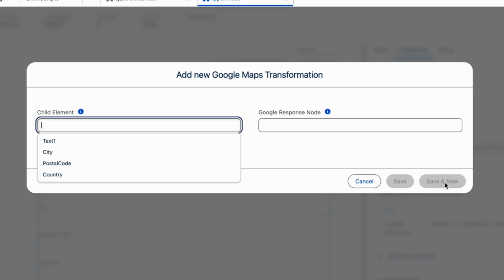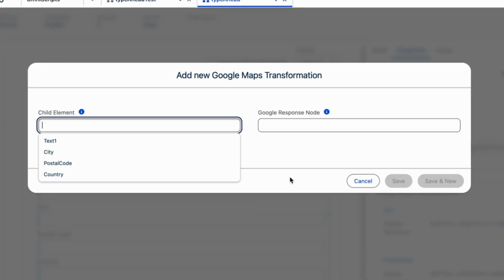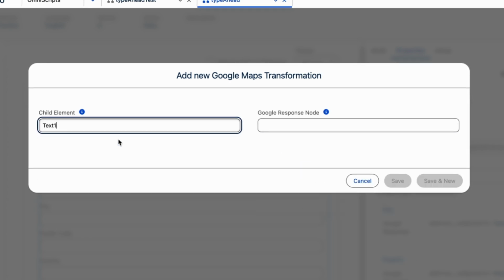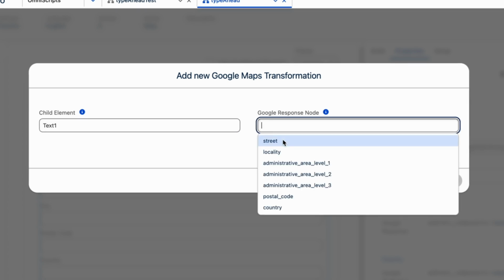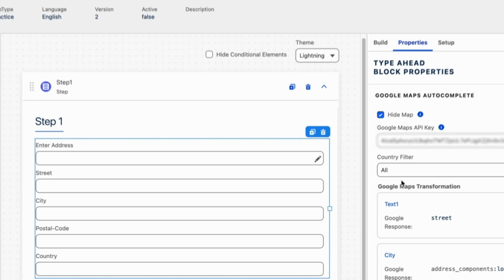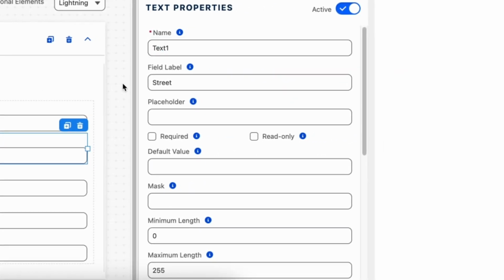We can just save it as new. For postal code, it would be just postal code. New. For country, it would be country. And I have one text one. I guess I have forgotten to rename the street. So let me just put it, because I know it's going to be street. So I'll just put it as street and save it. Let me just check it. Yep, I forgot to give it street, but that's fine.